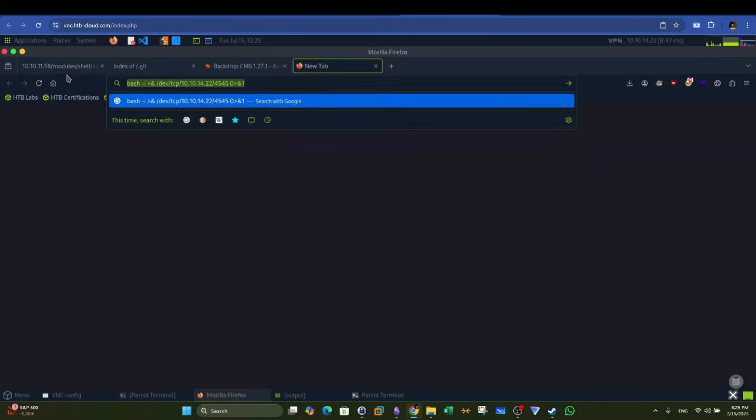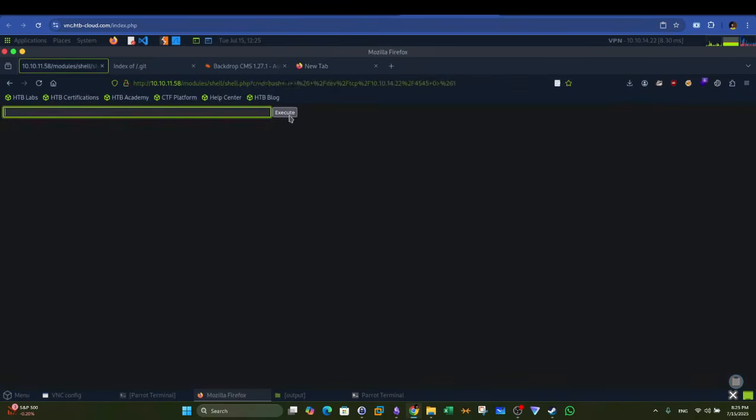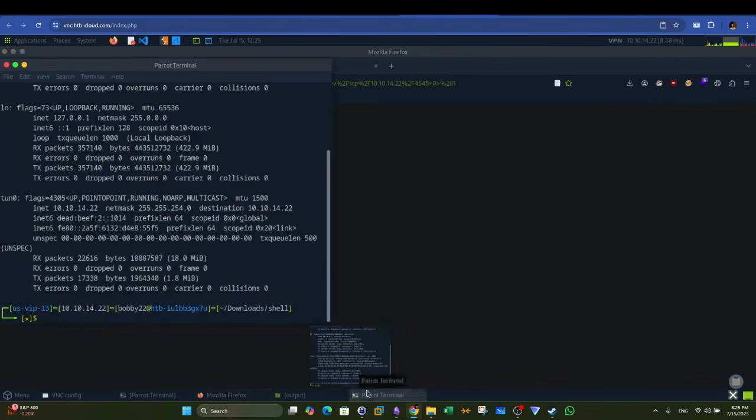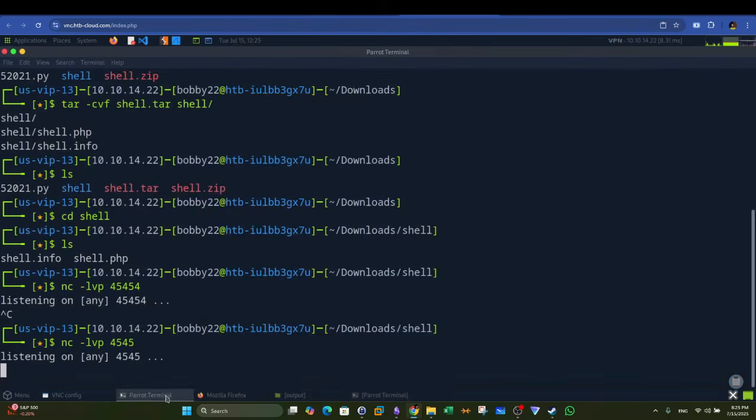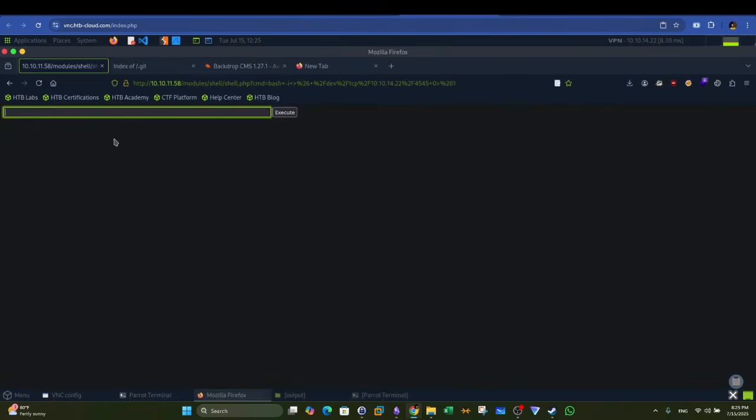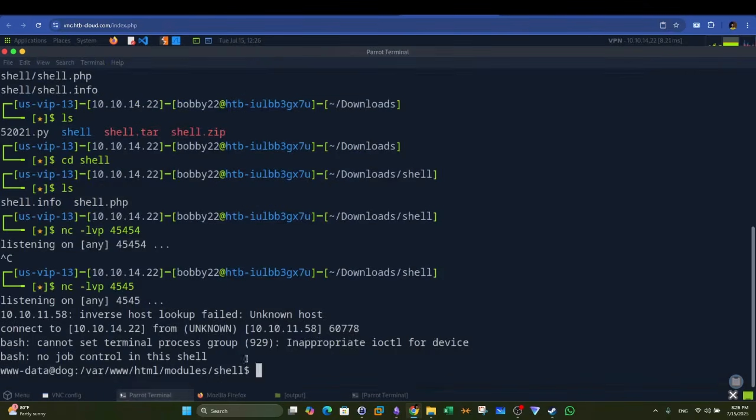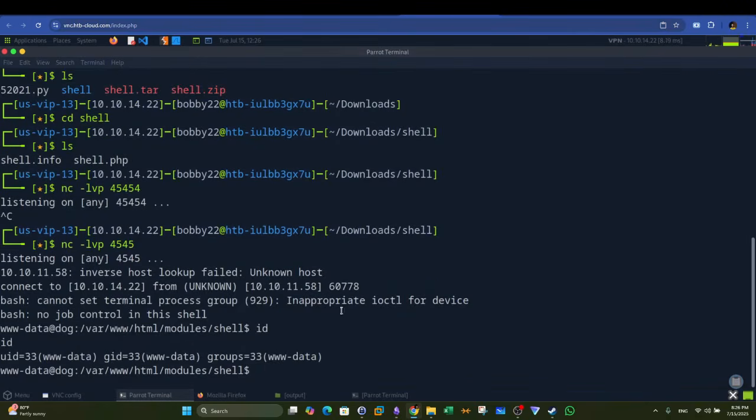Okay, have a look at this. Paste. Looks like it did not work. Let's go back and try it again. But this time we're going to try with bash -c. Execute. Yep, looks like we did it. And that's a reverse shell. So ID, and now we've got reverse shell access.